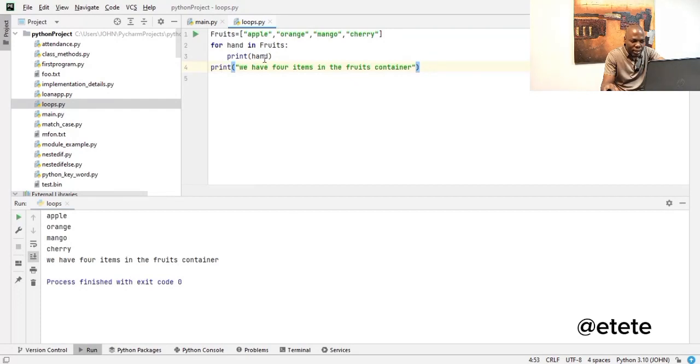Now, this one is not part of the loop. It's outside the loop because the only statement inside the loop is this print hand, using the indentation. So this indentation, meaning you move away from this place with this number of spaces, and then print hand is the only instruction that is in the loop. Now, when you finish printing everything out, it will now come out of the loop and print, we have 4 items in the fruit container. That is it. So that is what I want to show you as a demonstration.